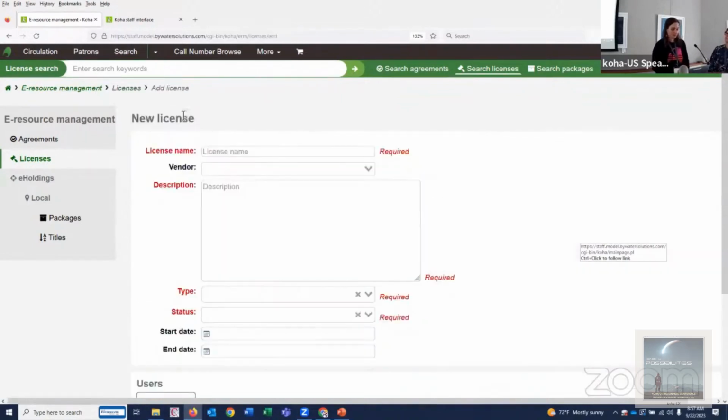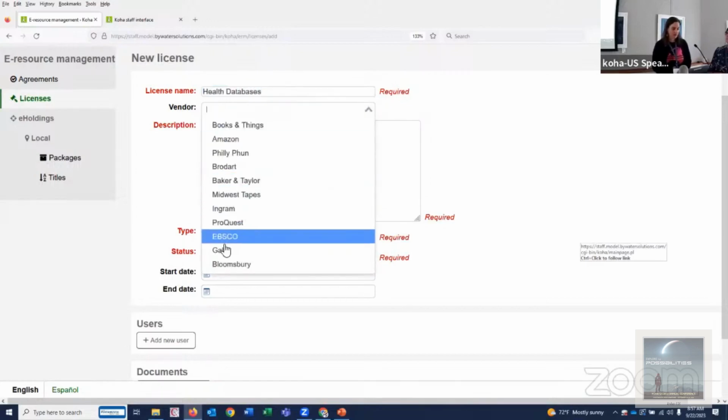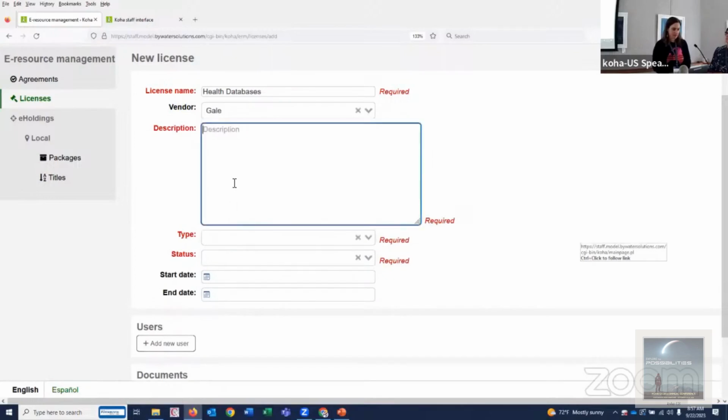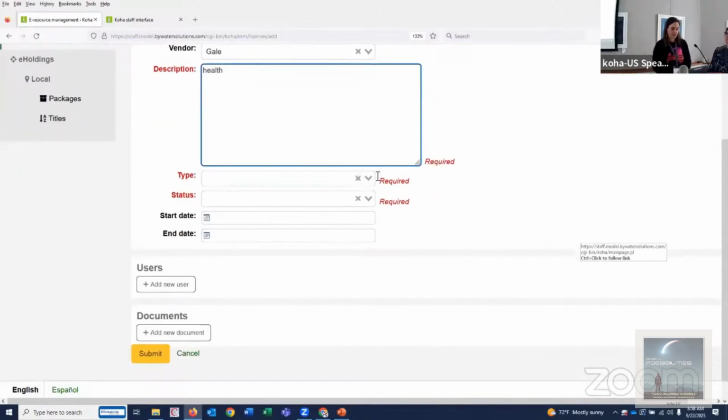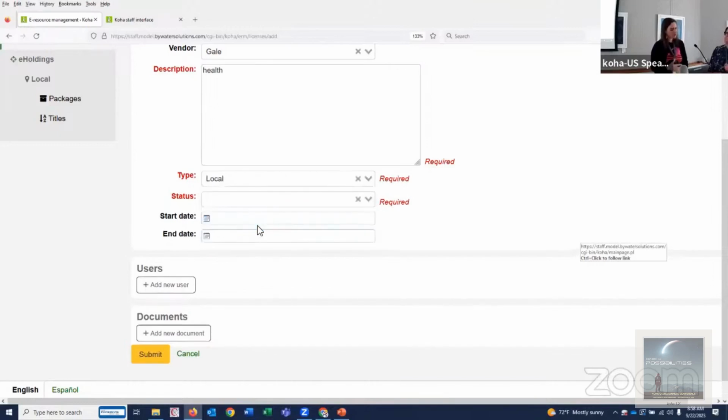So with licenses, when we create, this will bring us in where we can set up our license name. So we're just going to stick to our health databases for our example this morning. We'll come in here and have our vendor, any type of description. And then we get down to our type. So again, these are pulling from our authorized values. These are the 4 by default. So we can say if it's just a local license that we have with the vendor.